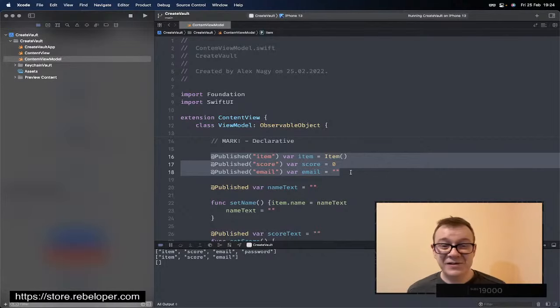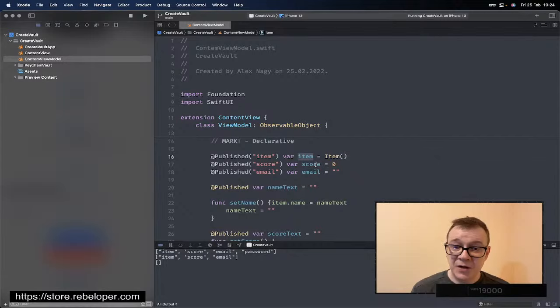And yes, you heard that right. Whenever you are going to update the item or the score or the email, the UI will update accordingly. And of course, if you are going to take it old school, you can also set the score, get the email, delete the item or whatever, the imperative way. But now you can have it also like this, declaratively, the real SwiftUI way.